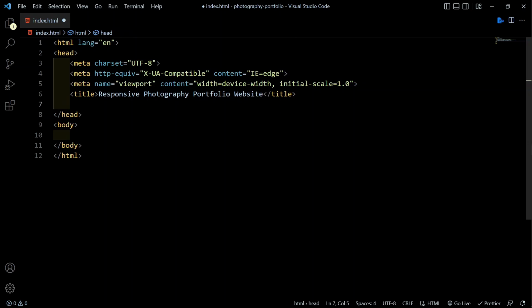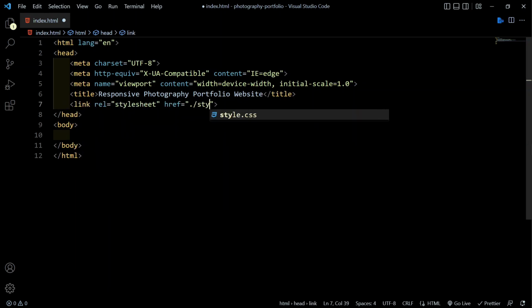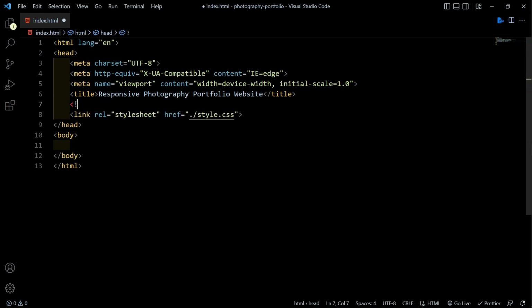Let's link our style sheet, our CSS. I'm actually going to leave a comment here. I'm going to keep this code commented. I'm just going to say custom CSS or custom style sheet. Yeah, now let's proceed with our navbar.